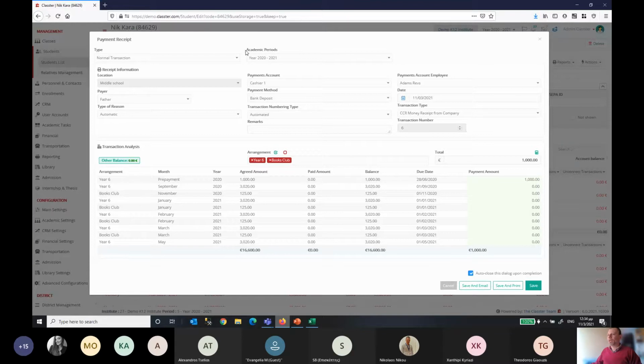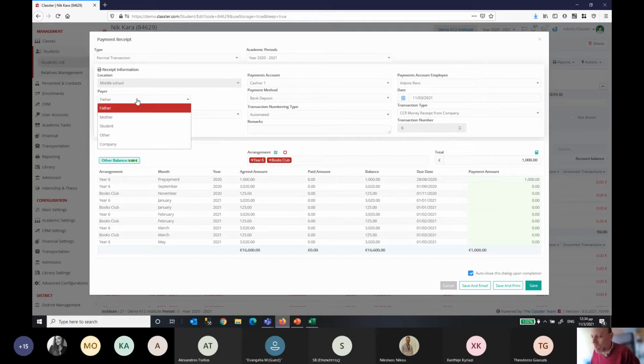Now, here we have the receipt information. We can say the cash we are going to receive, who is responsible to receive the money, who is the payer. Let me inform you here about one feature that many of you may not know or is kind of new.